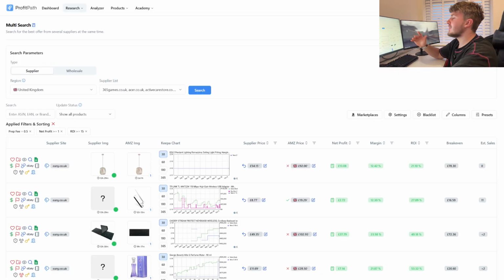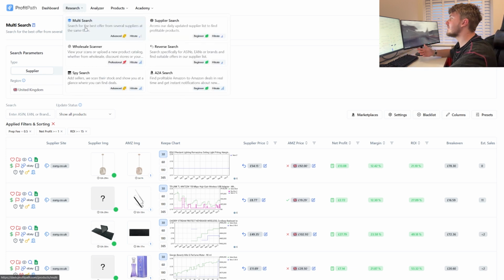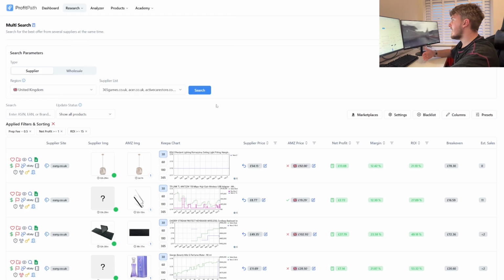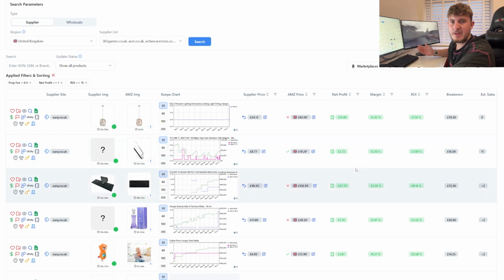And then finally, just to touch on it briefly, we've got multi-search. So this is quite similar to the reverse search feature, except you get wider control over the filters and stuff like that. I think it can be quite useful. I think if you get really good with the filters, it's similar to Keeper Product Finder in the way of how you can source with it.